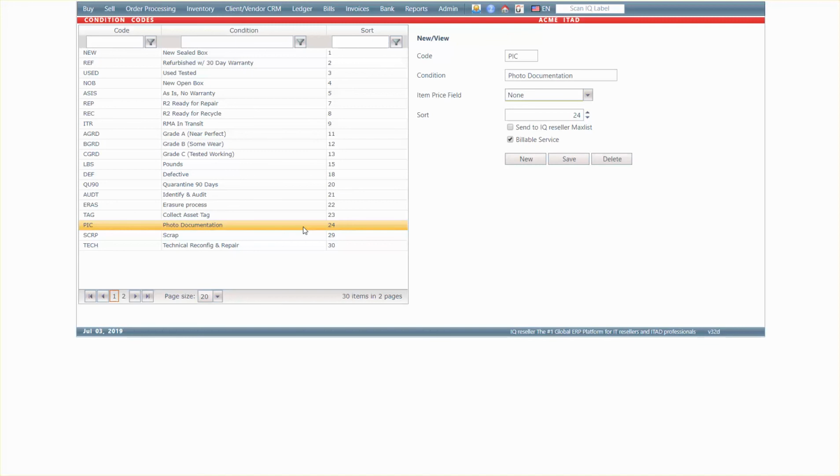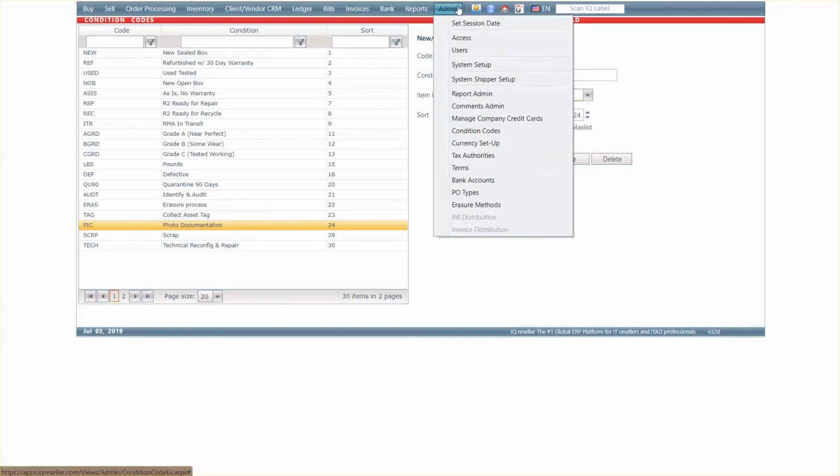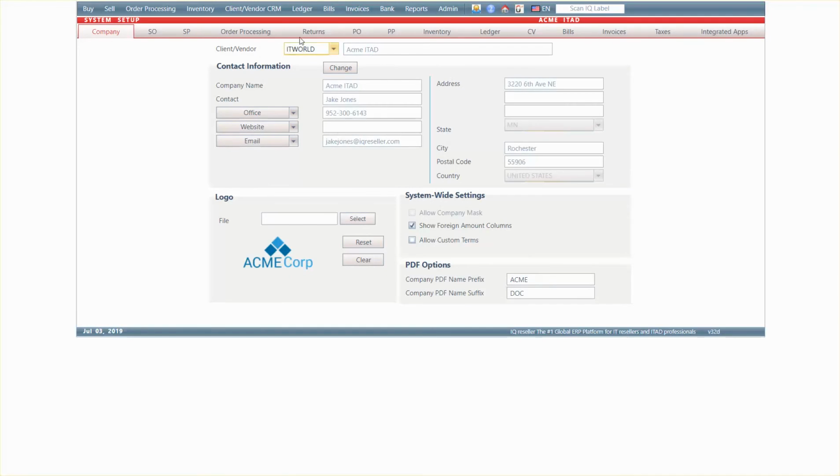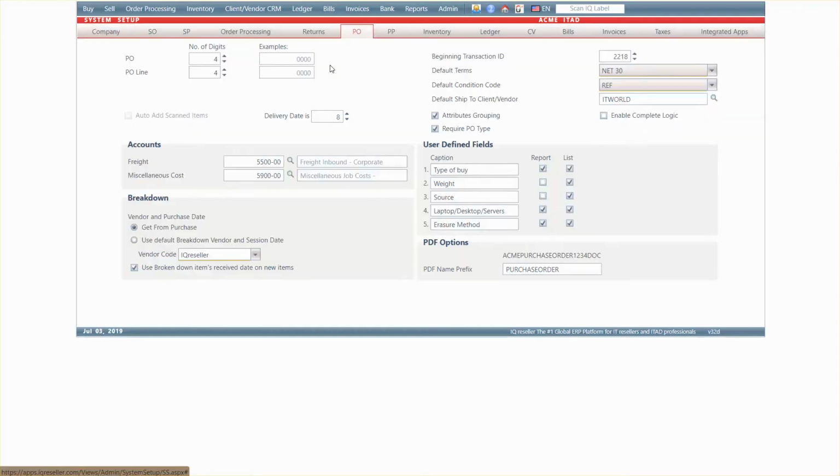In addition to this, we're going to look at some product attributes. So actually, let's go to system setup first. So here we'll go to system setup, and before we get going, there's a couple things just to point out here. Now that we've created some different PO types, if we want to, we can go in here and make the system require that you put in a purchase order type.